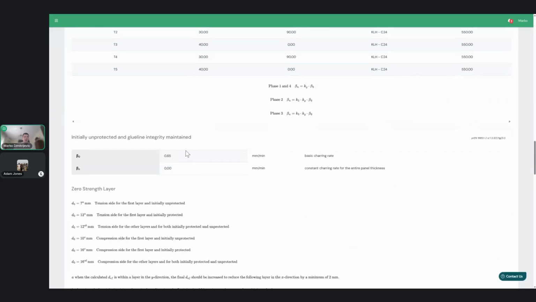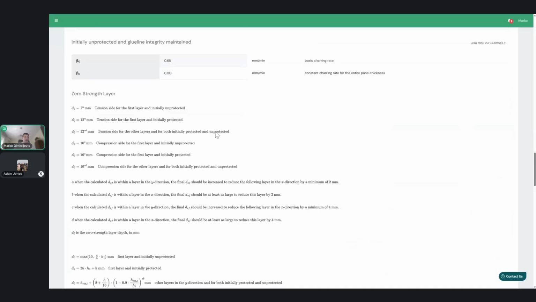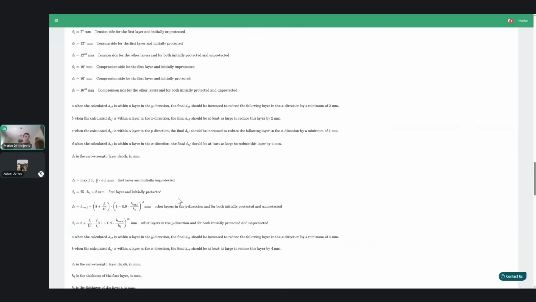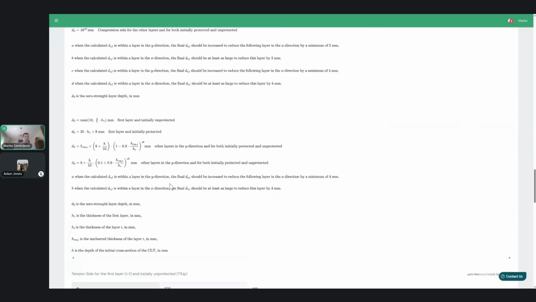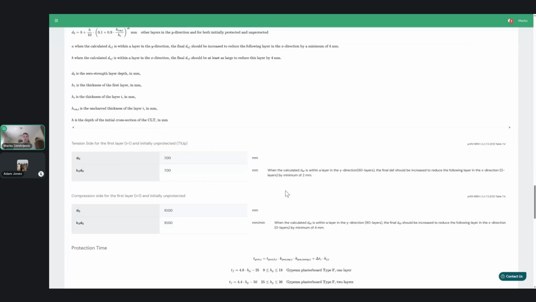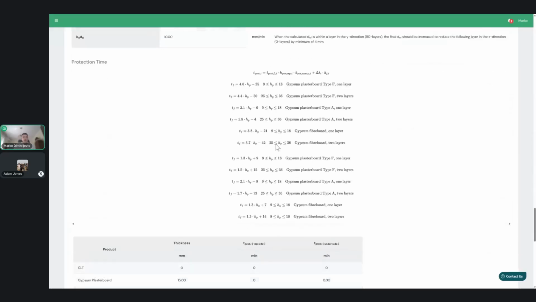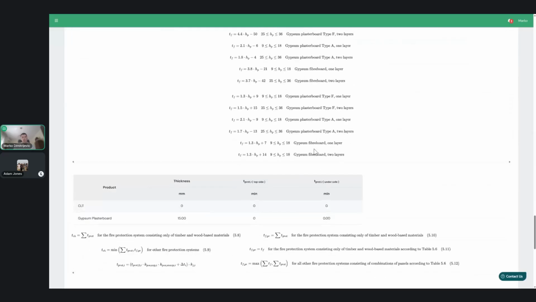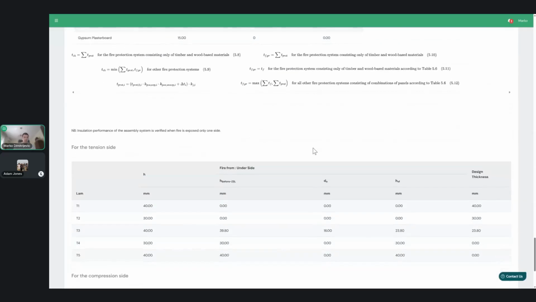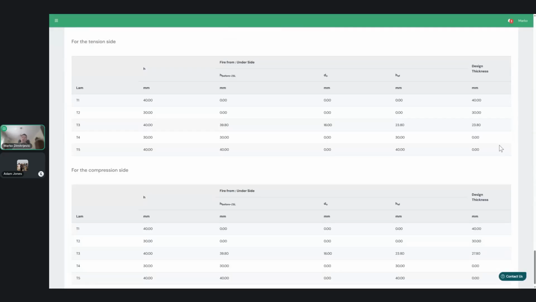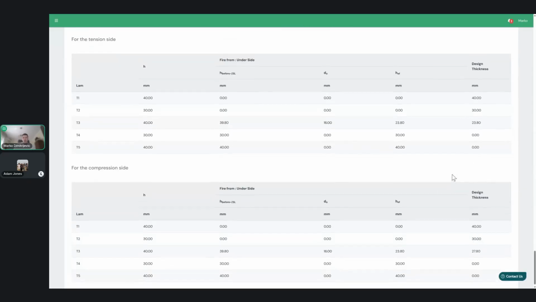Then we have the basic char rate, notional char rate, and zero strength layer calculation. So here is practically all the consideration about the zero strength layer and when which value will be adopted based on the new code. Then, because we have a double span, we also take into consideration the tension and compression sides. We have protection information for each protection, but in this case we are not considering any protection, so we'll skip that part. And here we have information on the effective thickness of the panels for both the tension and compression sides accordingly.